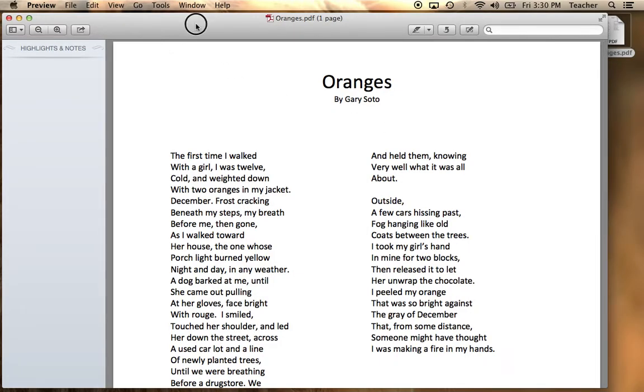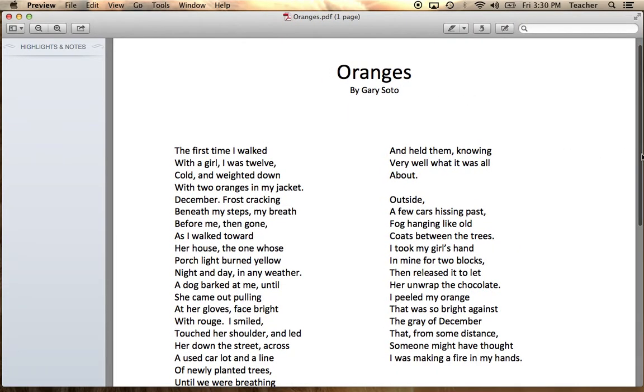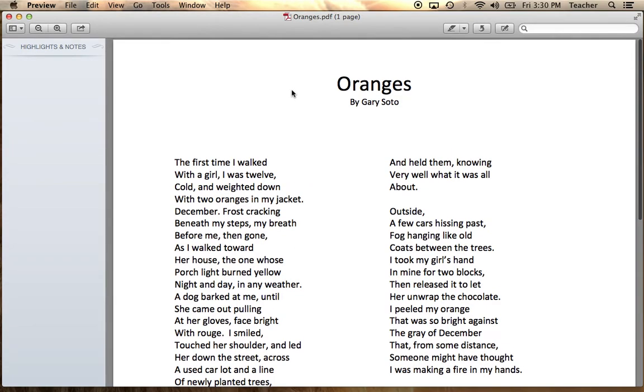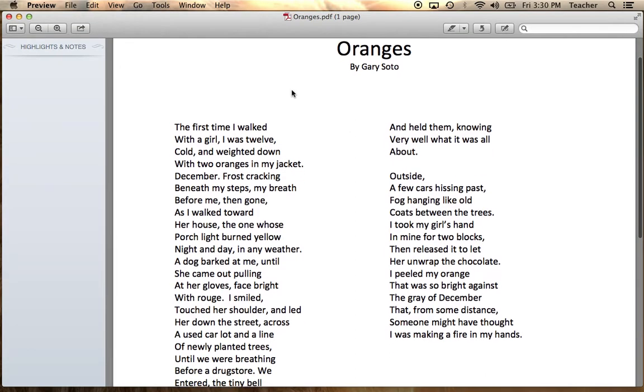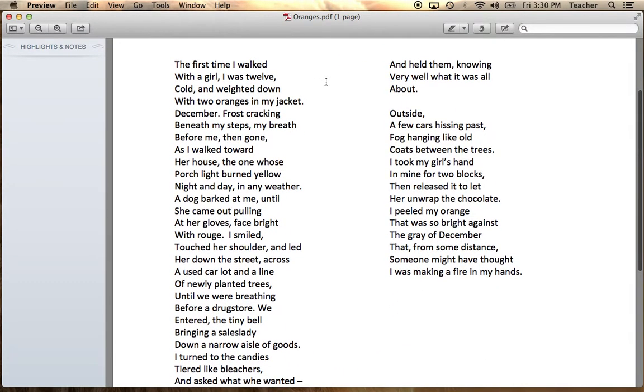Oranges by Gary Soto appears. Make it a little bit bigger. Today we're going to highlight as we go through this text, and we're going to highlight what the narrator says about himself, as opposed to what the narrator says about the other character in the poem. And in this case, it's a girl.